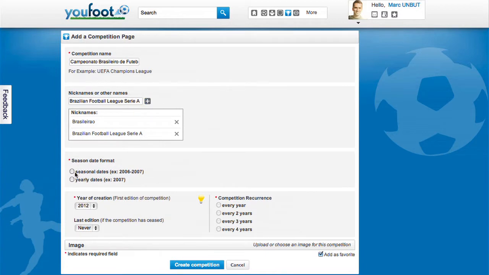Enter the season's date format. For instance, we speak of the Premier League 2011-2012, which uses seasonal dates. But we speak of the World Cup 2014 because it is happening all within that year.